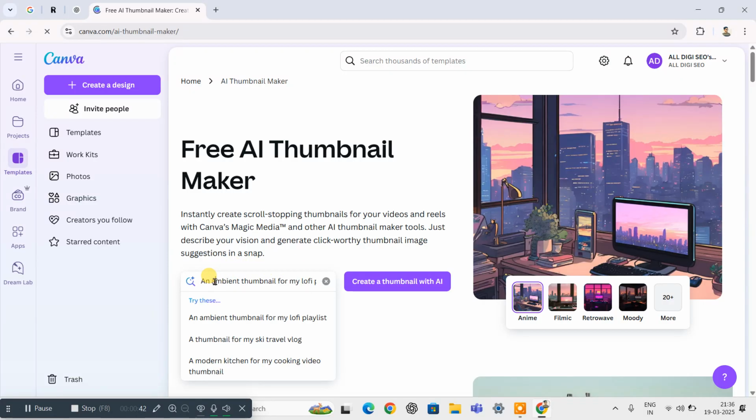Just type make an image. Okay, make an image. A boy playing baseball in field. Now you can add features by adding comma and type ambient environment, comma sunny day. By adding comma you are adding features to your prompt.